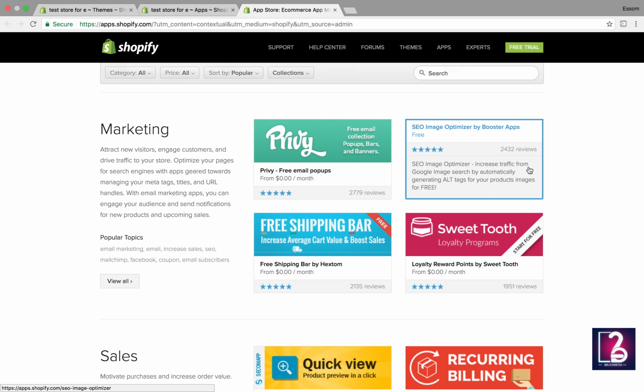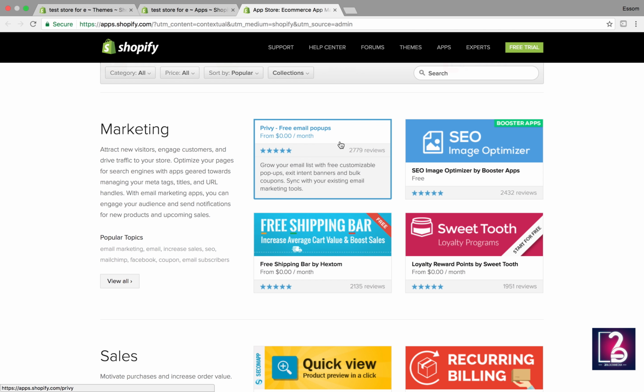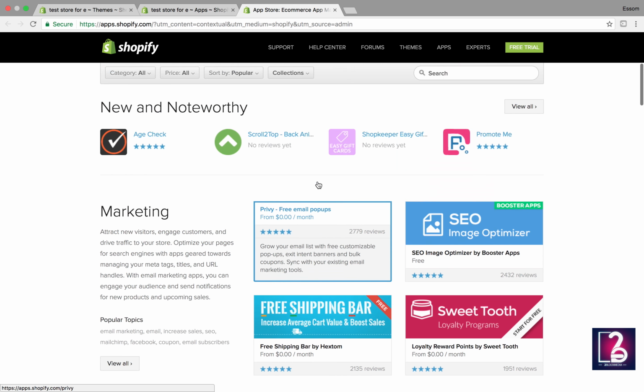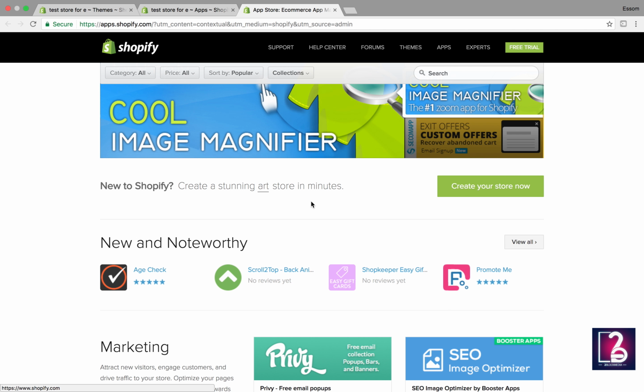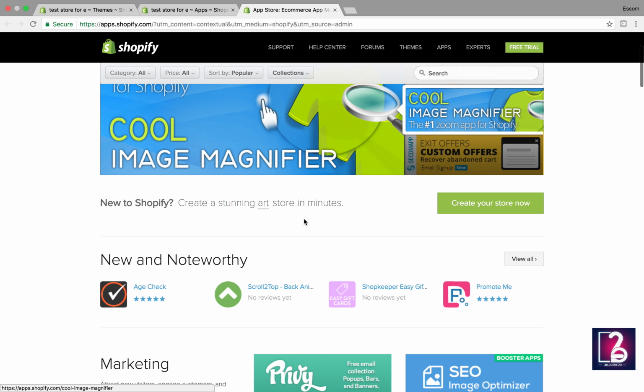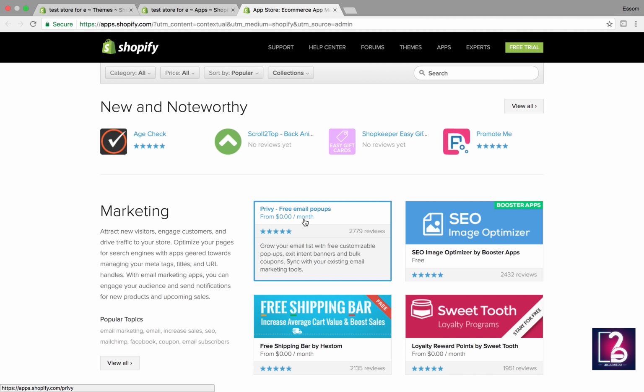Increase traffic from Google image search by automatically generating alt tags for your product images for free. And again, I'll go through all that in another video. I'm trying to make this as easy as possible. And so that's where your apps are. Again, you can sort through them. You can pick a certain category that you're trying to do, maybe for marketing, or for images, or whatever the case may be. This is where you find them.